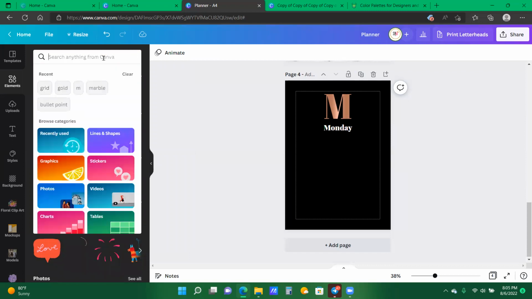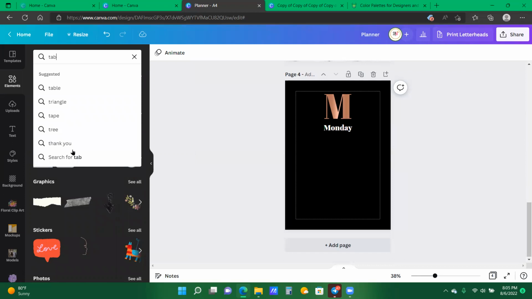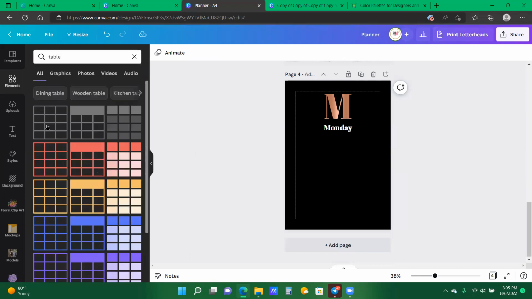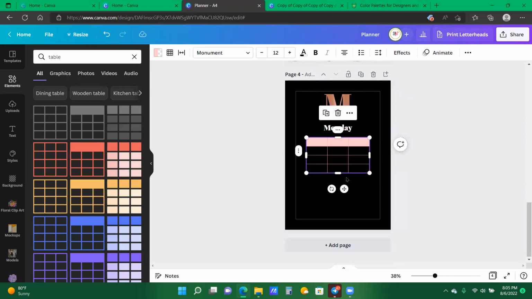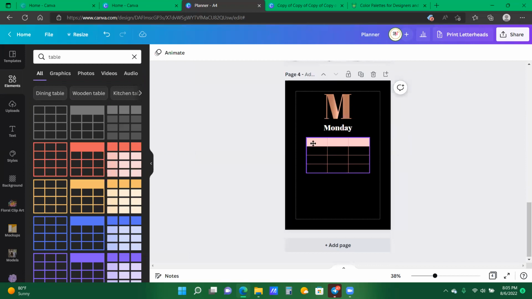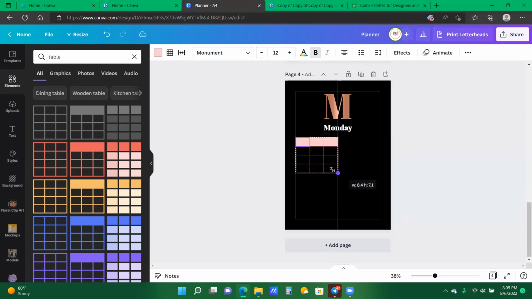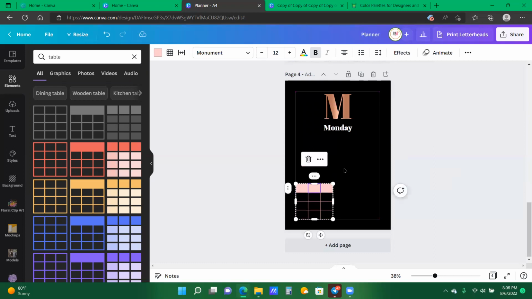Let's type in table. All right, so here is our table. Now you see that there are so many different kinds. They have the one where the top is kind of filled in, and you can have these as a title. So I am minimizing it.